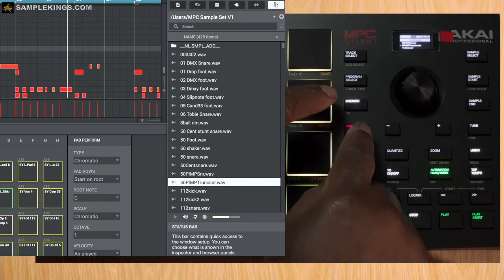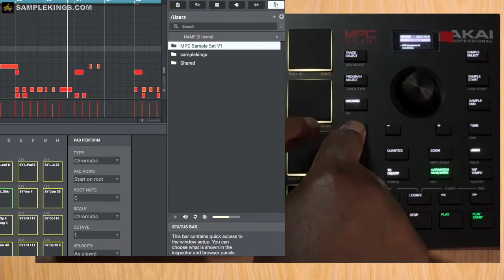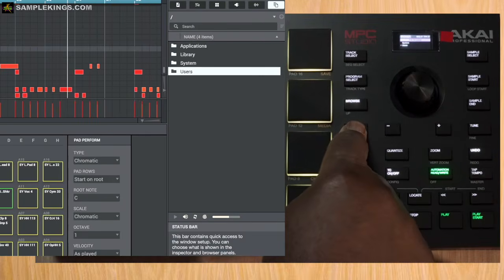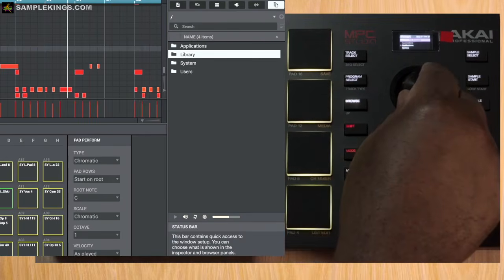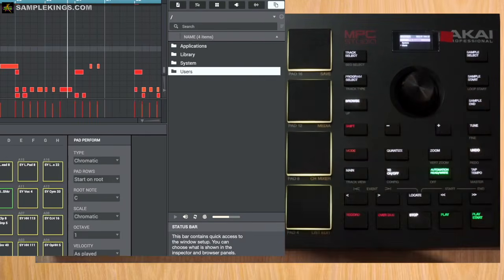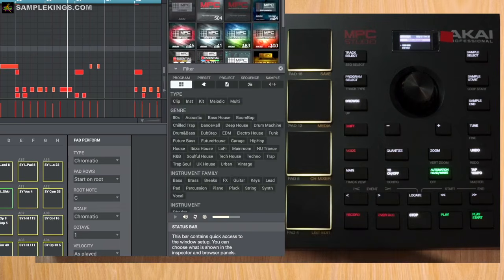I'll press Shift and browser. I'm back there, and I'm back here to user. I'm back in application. I want to be in user though. I'll stay there. Now what I want to do next, I want to look at some files, let's say in the browser section for the expansion packs. I'll press the browser button again, and now we're in the expansion packs.